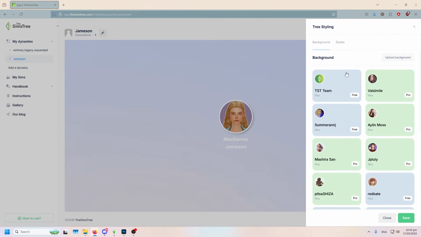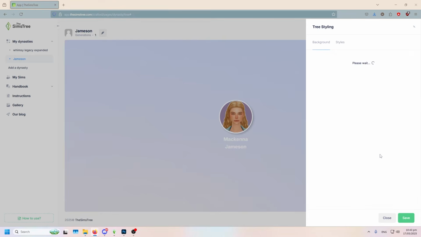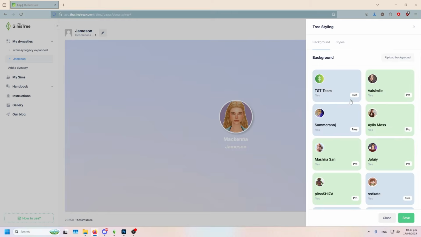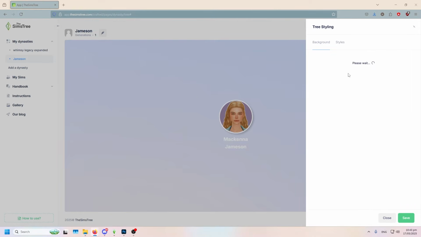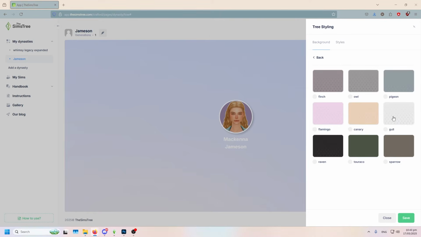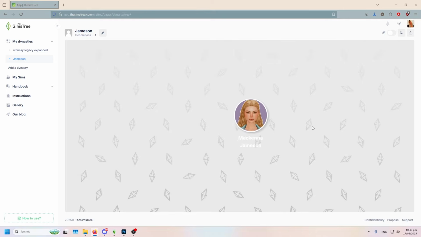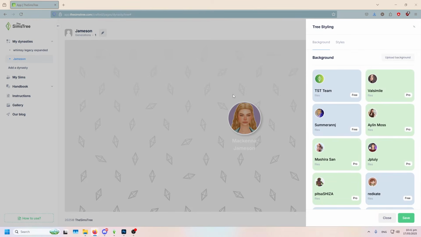If you do have the pro subscription, you can also upload a background, so you can upload any picture you want that's on your computer. So let me just find a really cute one that we could use. I really like these ones here. So these are the free ones by Nuna Muna. This one's the one I use for my whimsy background. I think I'm going to use it here as well. I don't know, I just really like the look of this one. Okay, so we've changed our background.